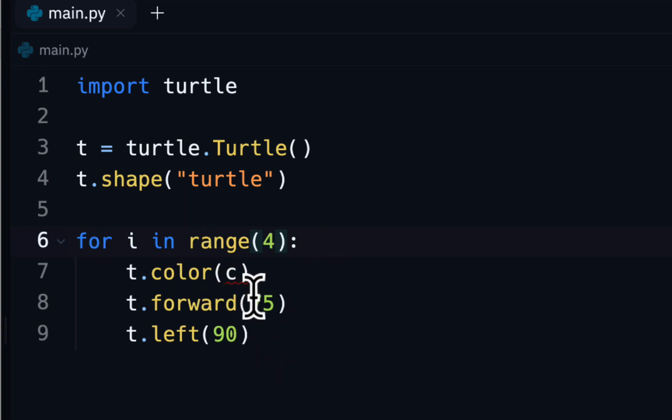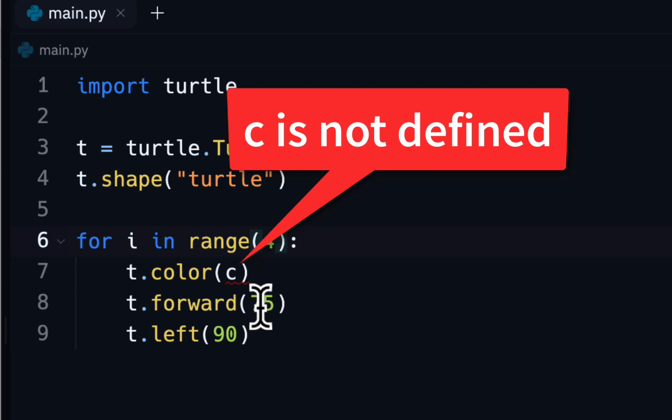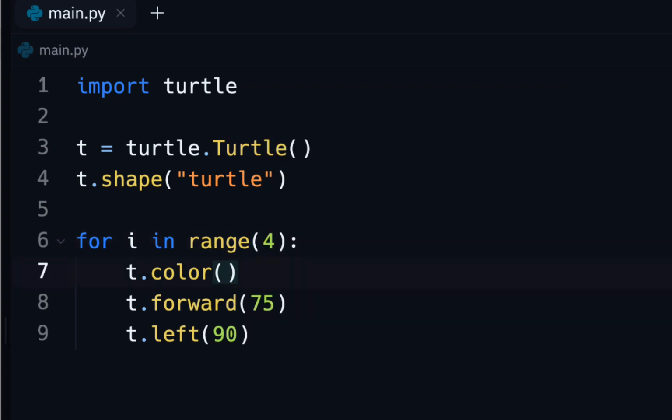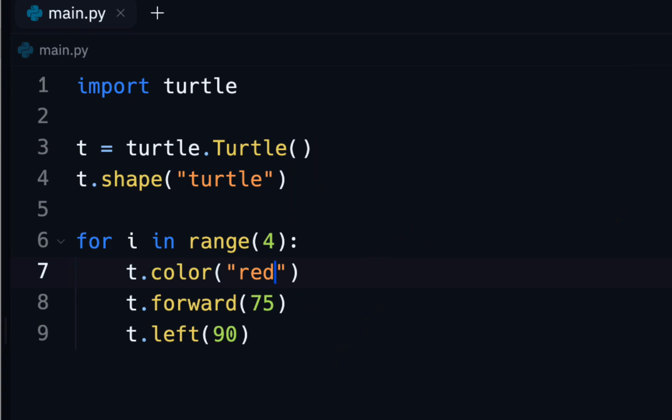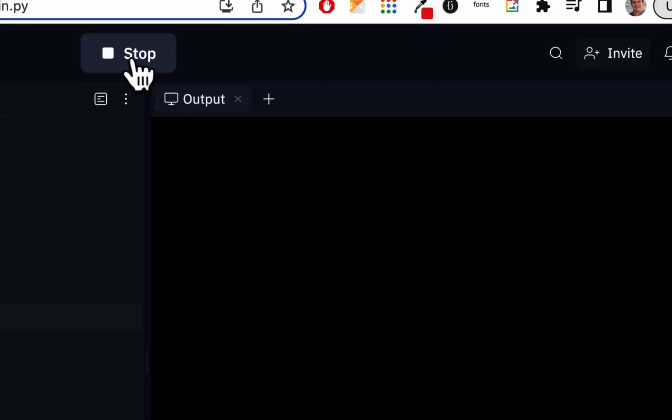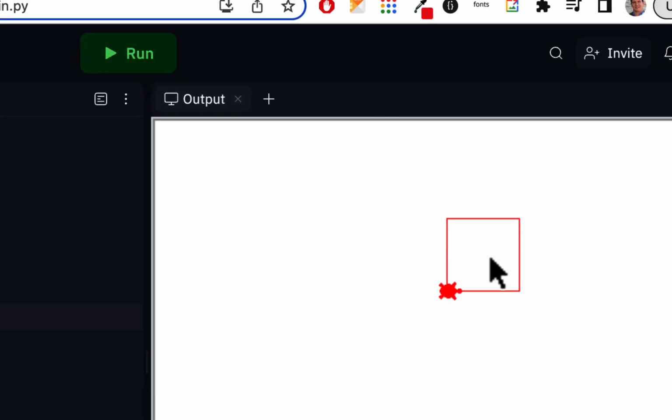Now we have a red line under c because it doesn't know what c is. It's looking for a color, and c is not a color. So what do I have to put in here? Let's just make a color, and I'll put quotes, and I'll put red. So we'll basically make a red square right now. Now it'll be just a red outline. So let's try it out. There it is. It just did the outline.